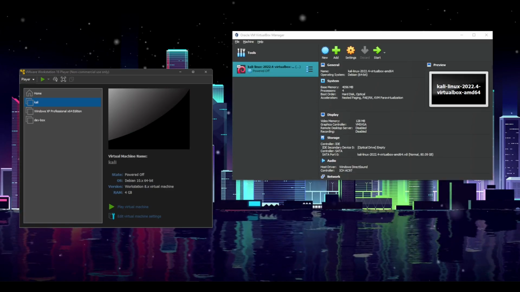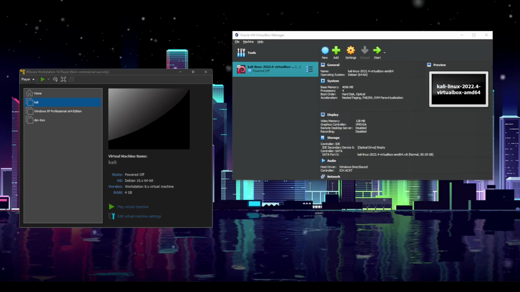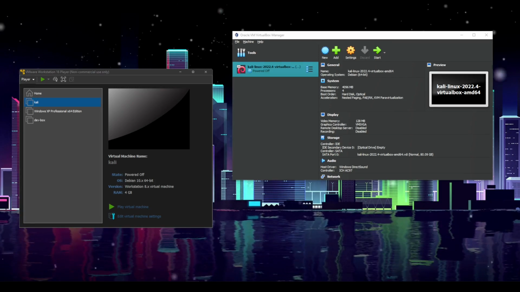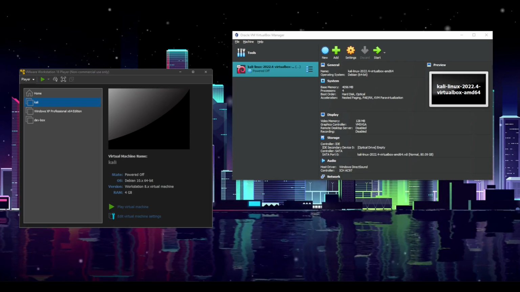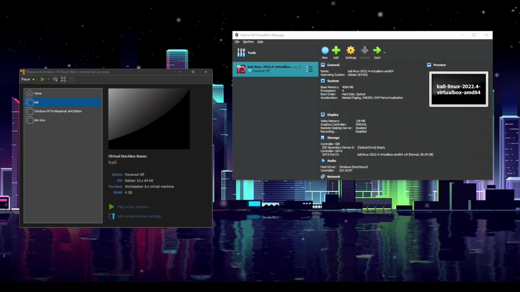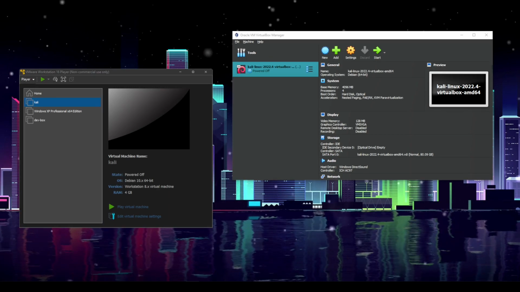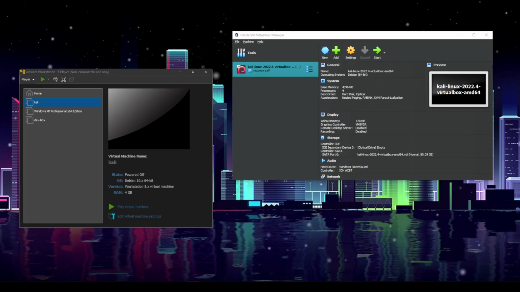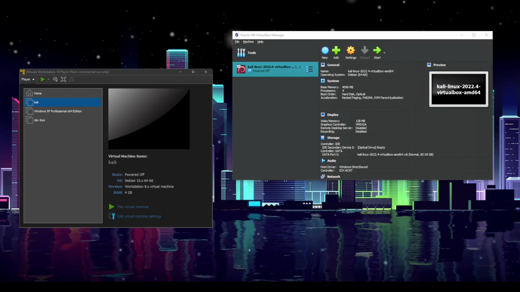Today we are going to be taking a look at VMware versus Virtualbox. And I'm here to tell you right now, Virtualbox is the winner. And some of you may be a little miffed to hear me say that, but hear me out. I think that by the end of the video you will agree with me if you are using the free version. That's the caveat here.